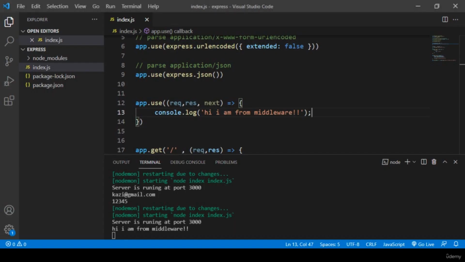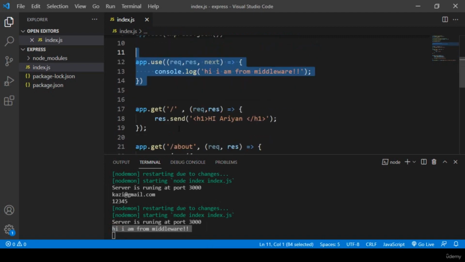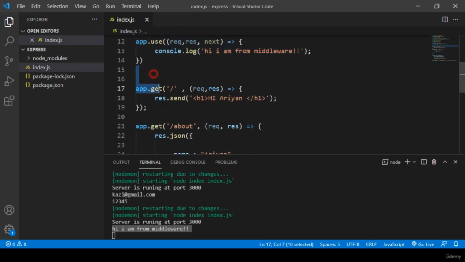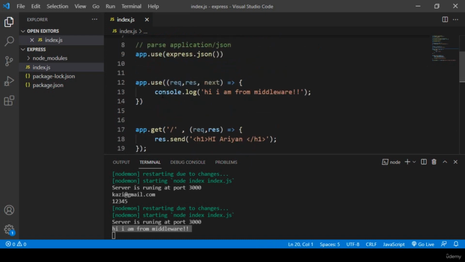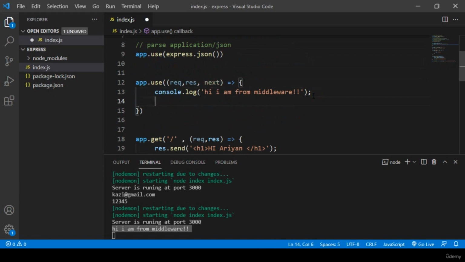But if you go to our terminal, you can see it now displays: hi, I am from middleware. That means this message is executed, and after that it's actually holding our total application. You can see our route is not executed. It holds everything here. So if you want to release it, then as I told you, there is another function we have to call, which is next.